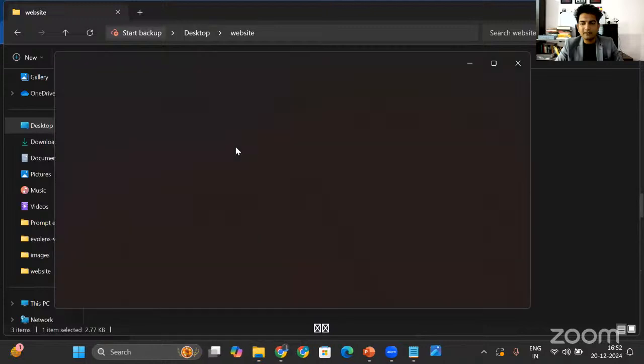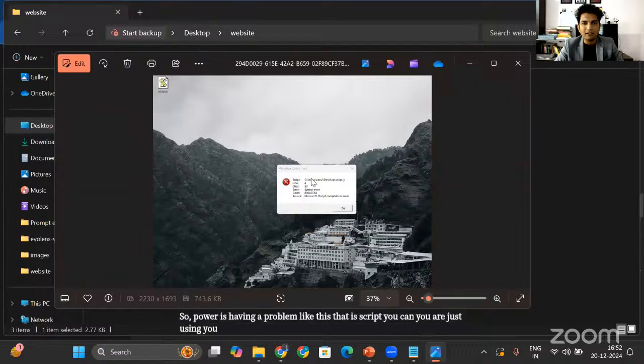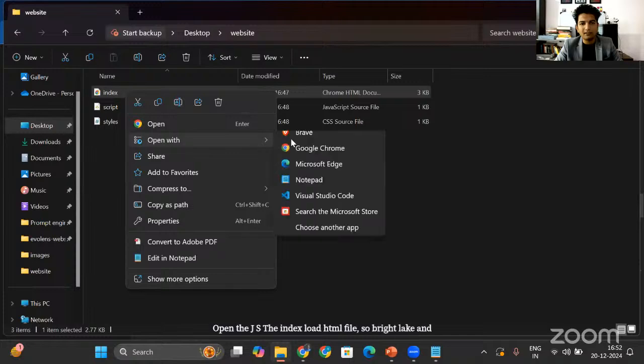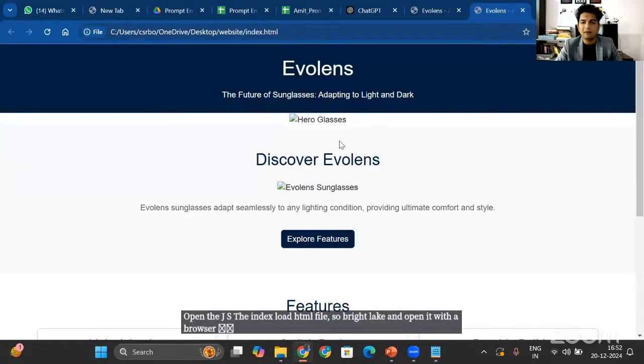So Parallel is having a problem like this with the script. You are opening the script file, right? Don't open the script file or the JS file, open the index.html file. So right click and open it with a browser. Let's say Google Chrome, I'm opening it with Google Chrome and it's showing me a website like this.